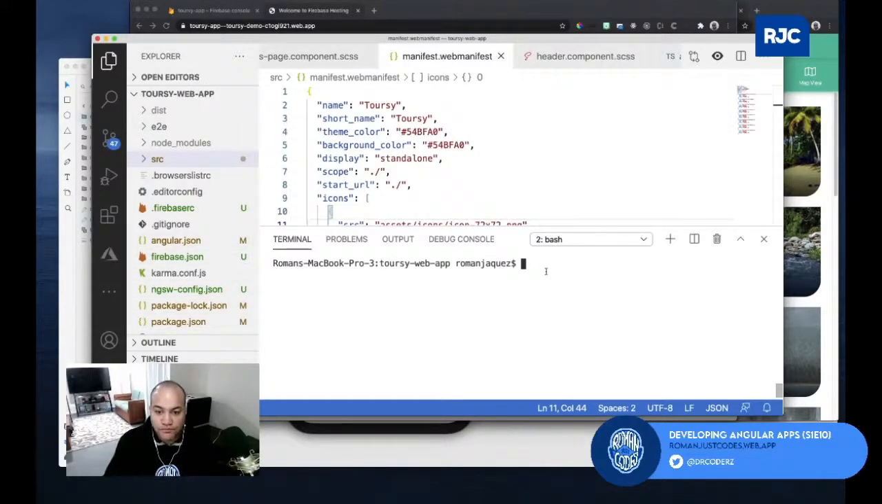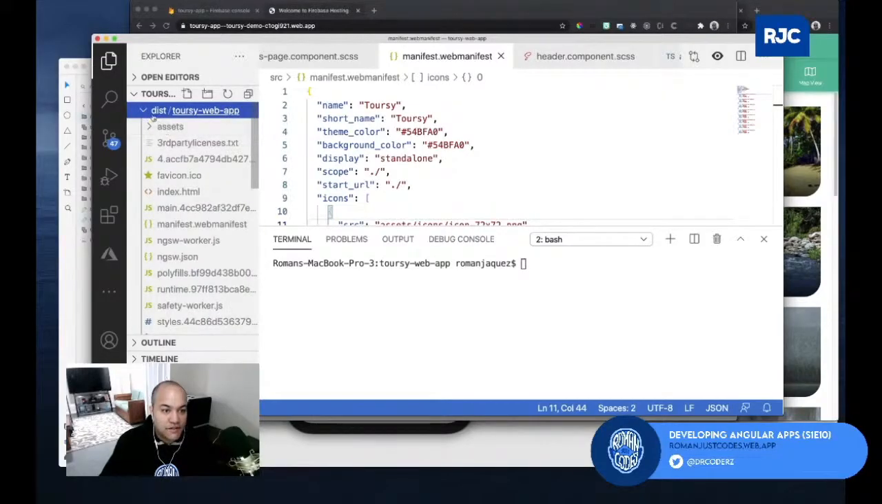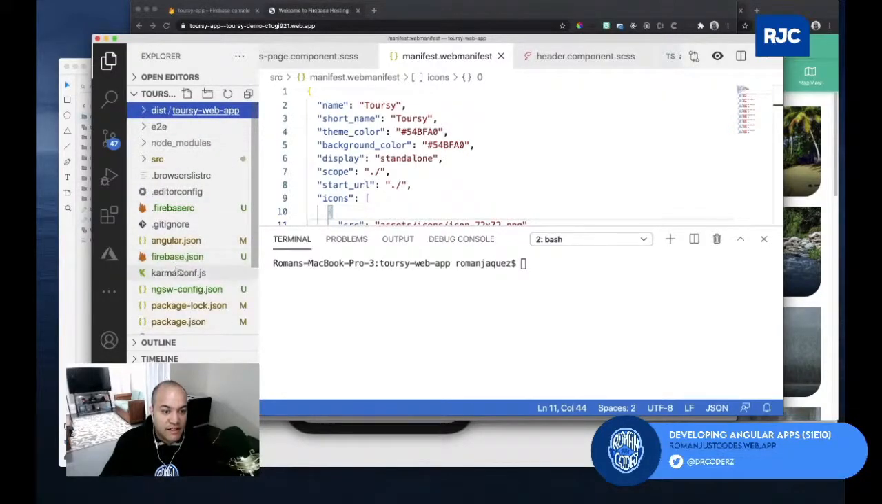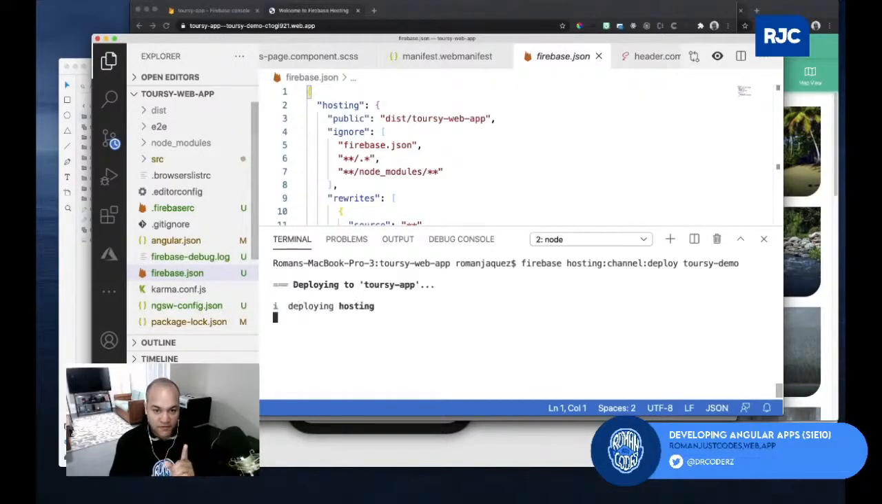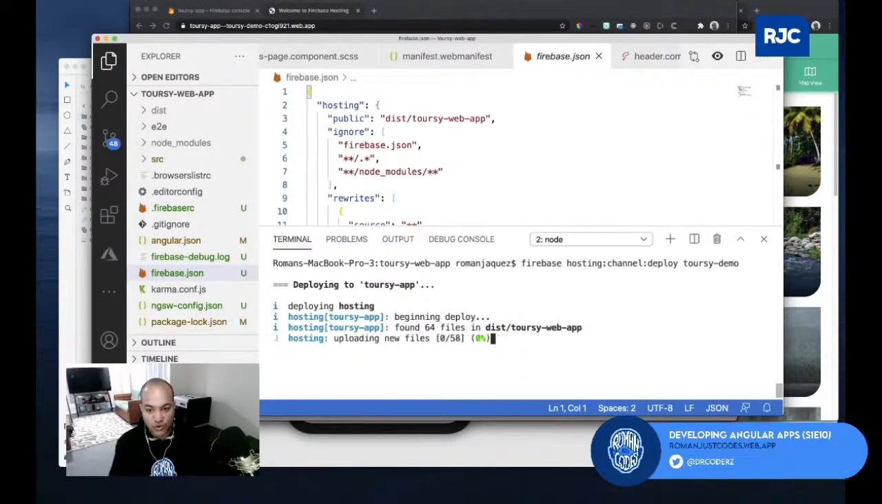So now I don't have to even go in there. These are my assets. They've been generated. This is my Firebase.json. All I have to do is just Firebase. Actually, let's do the deploy again. And then I will just call it Torsi demo again. Let's try it one more time. It should be able to pick up the files from this Torsi web app.